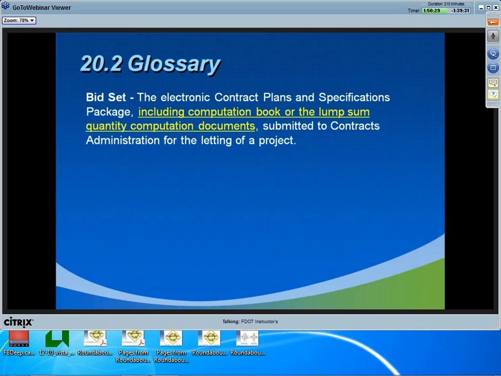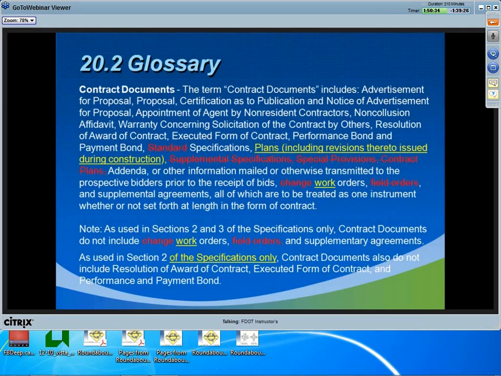Also, section 20.2 revises the definition of contract documents at the various stages of development to reflect the current specifications. The takeaway here is that the computation book or lump sum quantity computation documents are not part of the contract documents, even though they are in the bid set. This we made clear in the disclaimer issued with the bid proposal.